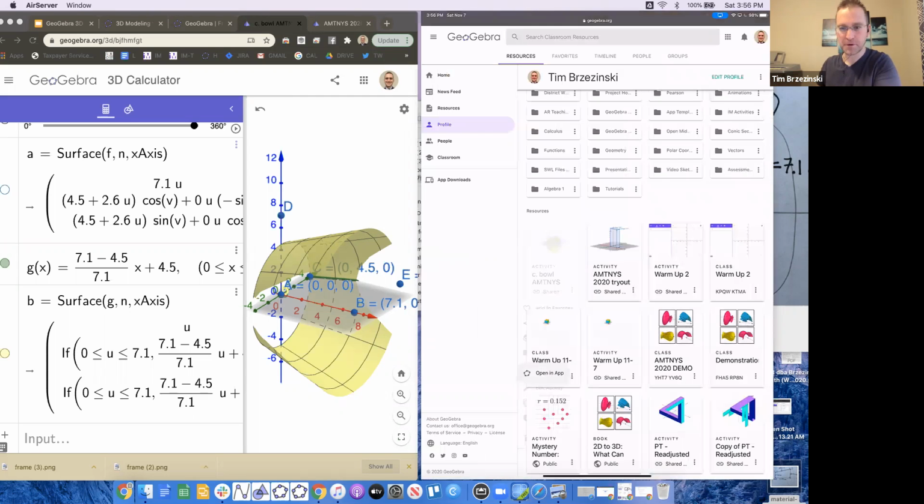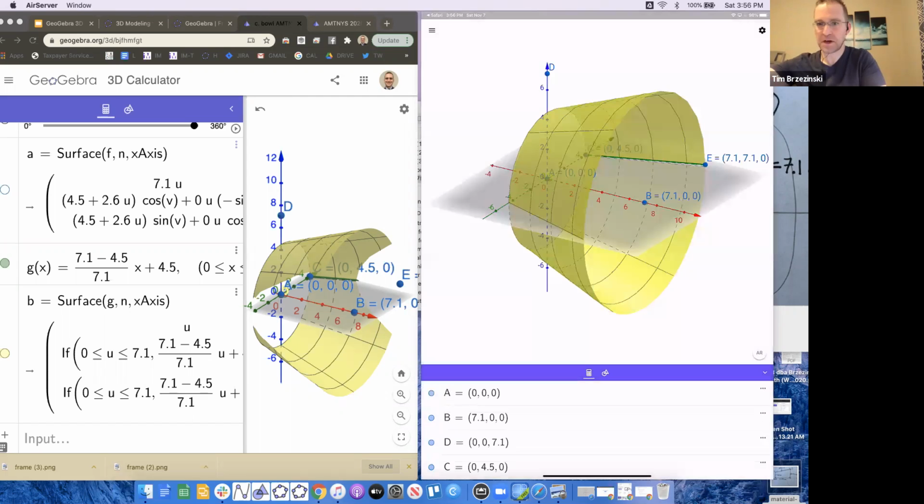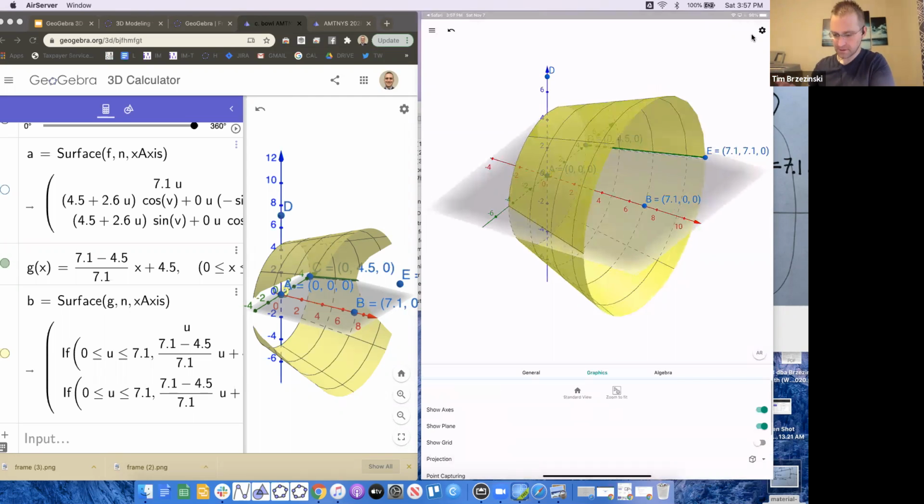Press open in app and hold it. Open in 3D calculator. And there's my bowl. Now, I want to get rid of that gray plane because it's kind of ugly. To get rid of that, you want to go up here to the settings. You can hide it and just hide where it says show plane.